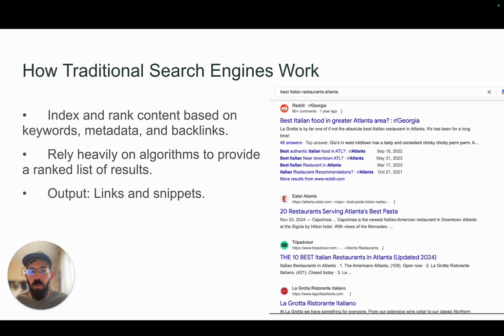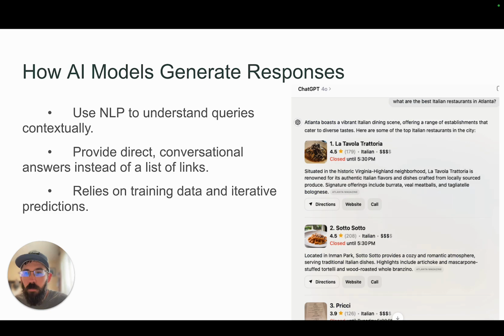If you're watching this, you are probably well aware of this, but traditional search engines will index and then rank content based on keywords, metadata, backlinks. Obviously, there are other variables there, but they're going to take the data that they have and then create a list of results based on the search term that someone provides. It relies entirely on algorithms to provide a ranked list of results, and then your output is going to look like a list of links with some meta descriptions below that people can click on to then learn more.